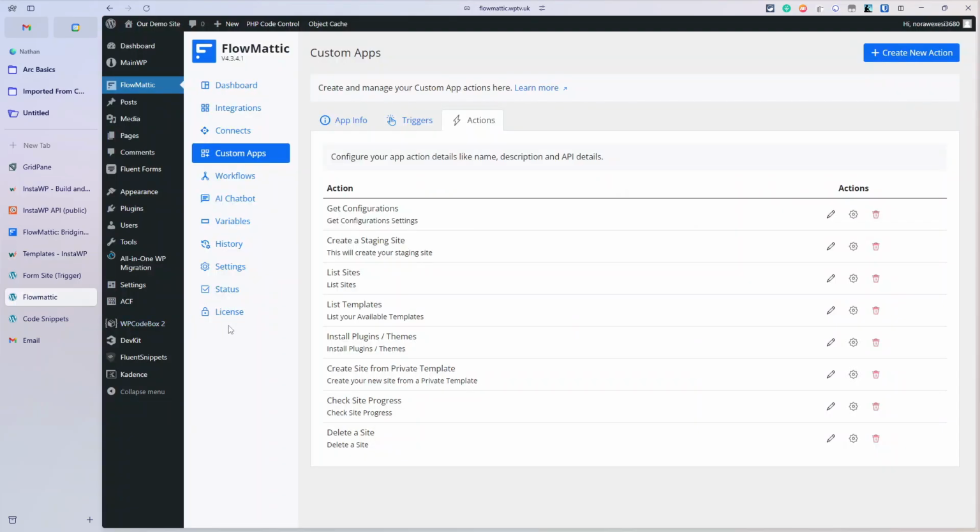API. And then we've got the one that doesn't work, install plugins and themes. Then we can create a site from private template, which we're going to need to be pulled from that template list. Check site progress. As I say, I don't use this when I'm creating a staging site. It's pretty fast when it's creating a staging site, but when I'm creating from a private template, I have to use it. I get to about 79% before I need to poll again, and after that it's usually done. But if your site's particularly large, I imagine you might have to do this more than once, so it's there and done. And delete a site is there as well.